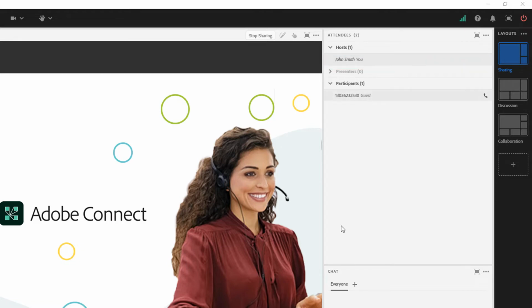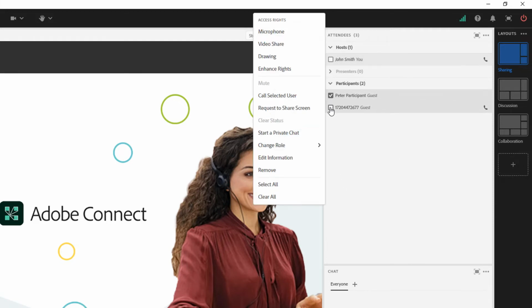A host can also merge their phone number together with their name by first selecting your name and then the phone number. Once both have been selected, click Merge Users. The host can do this for other attendees as well, but only the host can complete this step.